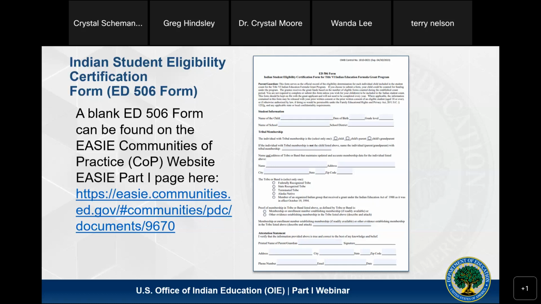Name of the child, date of birth, grade level, name of school, school district, name and address of tribe or band that maintains updated and accurate membership data for the tribe, whether the tribe or band listed is federally recognized, including Alaska Native, state recognized, terminated, Alaska Native, or an organized Indian group. Also, printed name of parent, guardian, and address. Next slide, please.